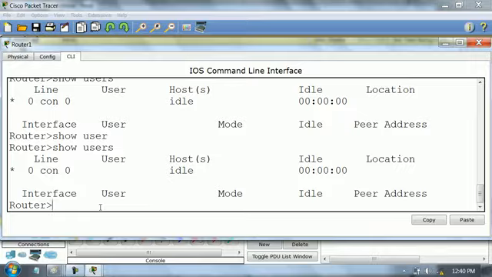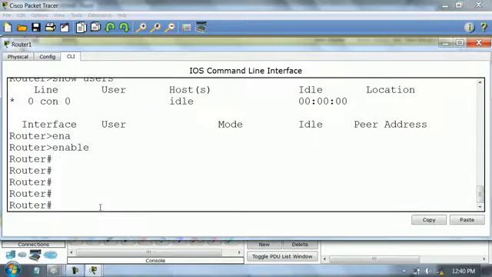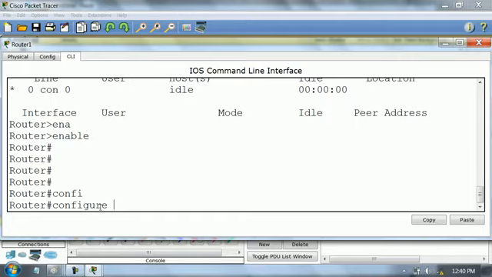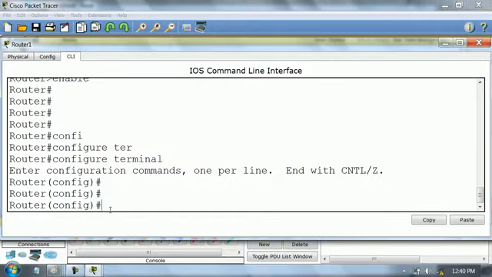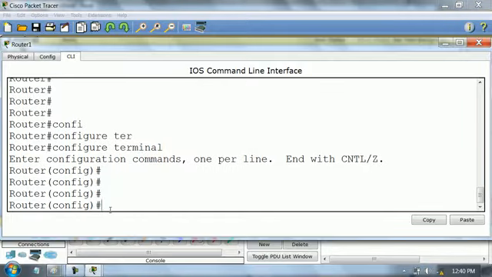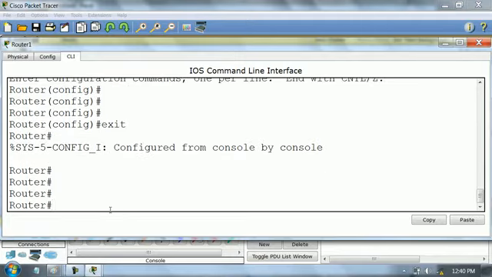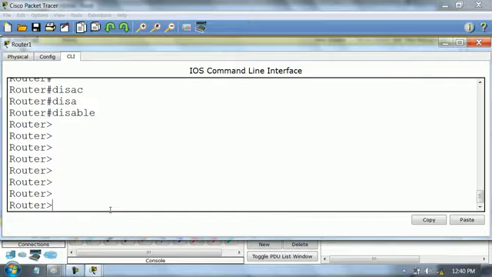Now, I have to go into which mode? Privilege mode. What will be the command to go into privilege mode? Enable. The next mode will be global. How to go into global configuration mode? Configure terminal. I think you have covered these things in lab. Fine. Now if I want to come back, any issue?